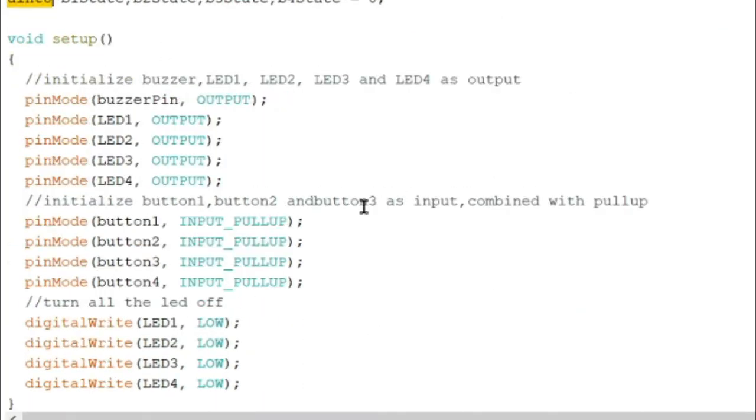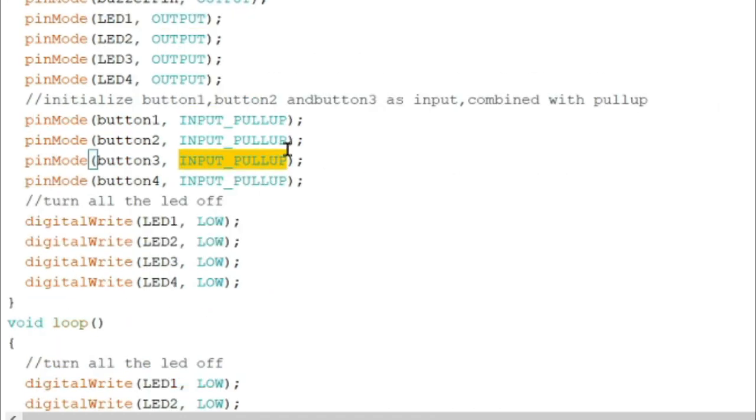For the void setup, we have here pin mode for the buzzer pin and LED 1 to 4. We put them as output. Then we initialize buttons 1, 2, 3 as input combined with pull up. So we have here the buttons from 1 to 4. We declared them as input pull up, and then we put the resistor there. So we consider it as input pull up.